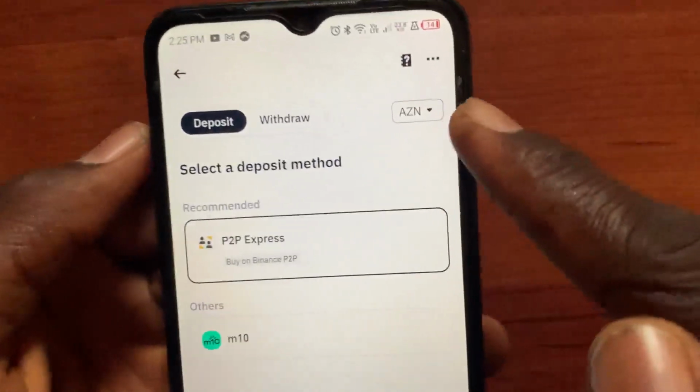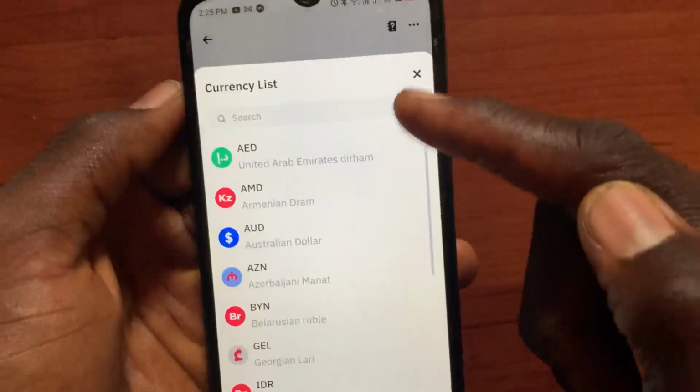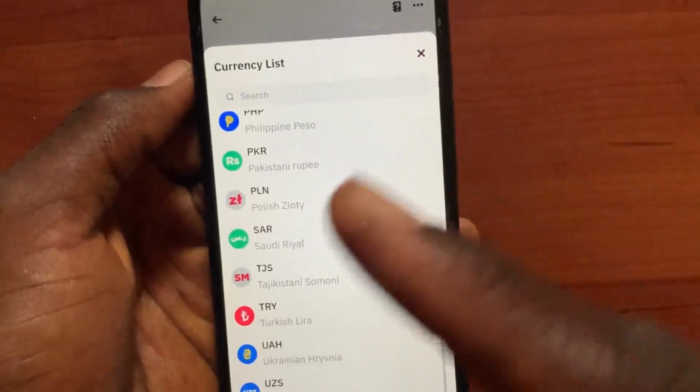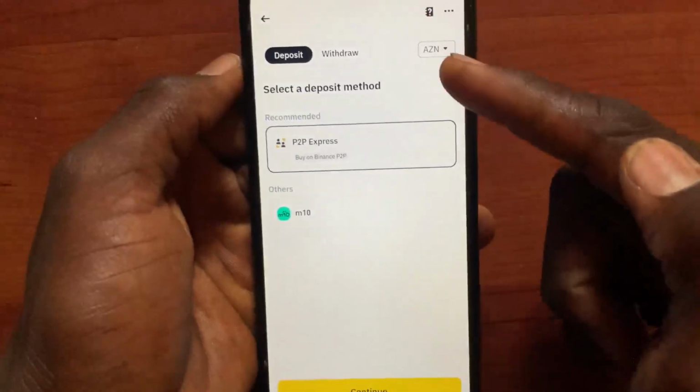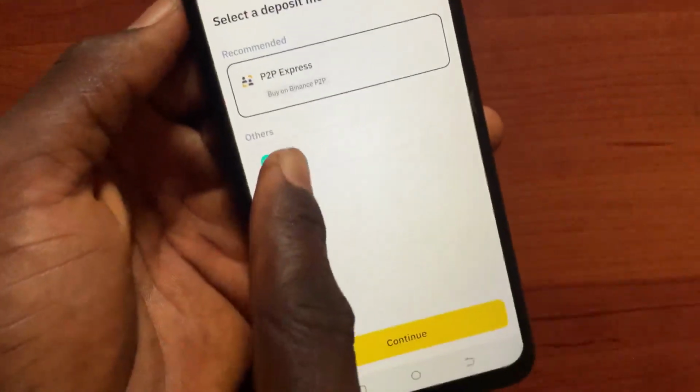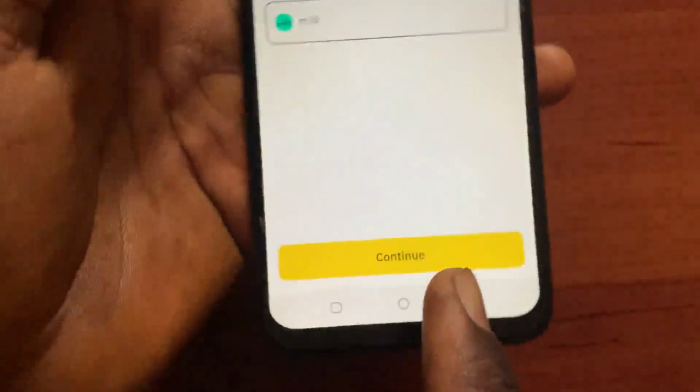From this option, go ahead and tap on this option to select the currency. So go and choose the currency you want to deposit from the Revolut. So go ahead and choose USD or GBP. After you choose the currency, the USD, from there tap on this option. After you select this one, now tap on the continue button.